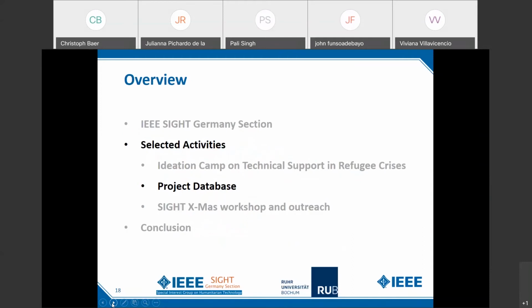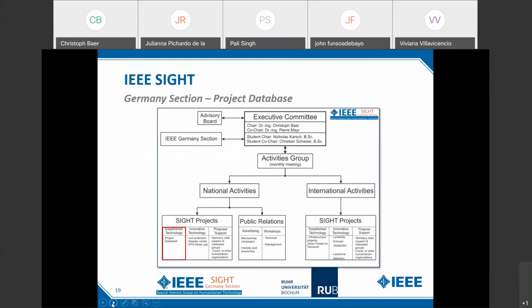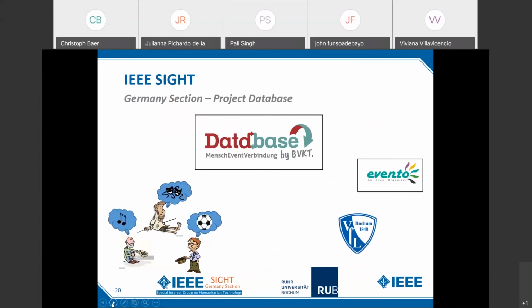Second activity I want to talk about is the project database. This is a national project with established technology. So the idea is the following. Of course, also in Germany, we have a lot of needy persons, and those needy persons cannot afford any cultural events, although they would love to do that.